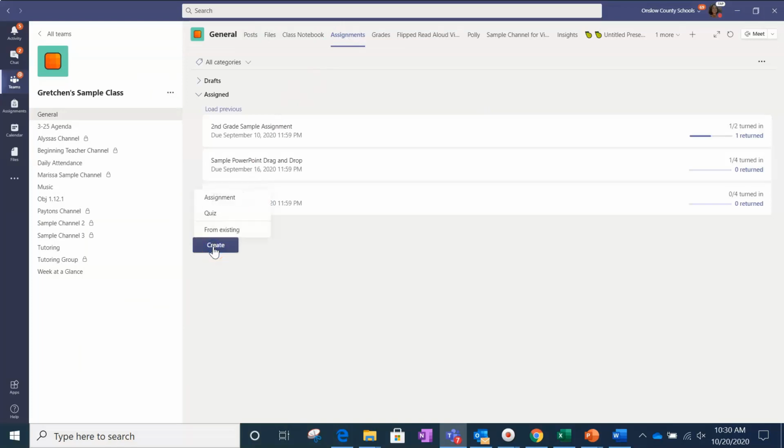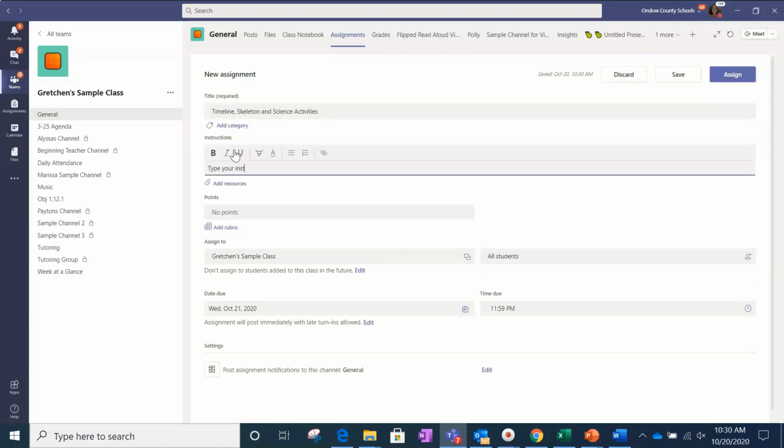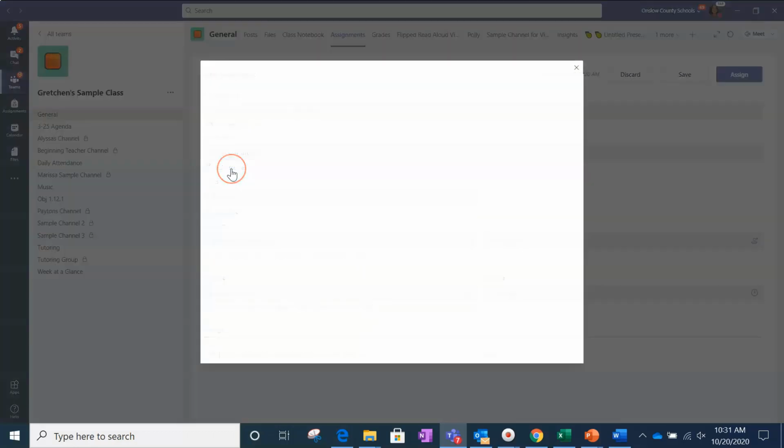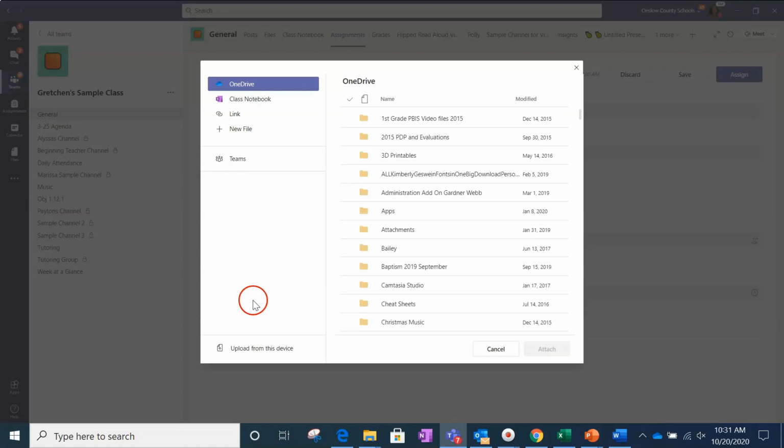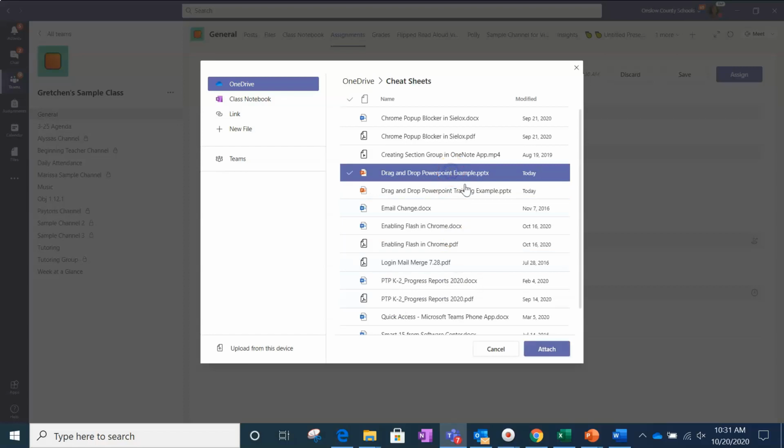So now to put this into an assignment that the kids can edit, you go to your Teams and click assignments, and then you're going to hit create assignment, and then you'll put your title and your instructions. Then you're going to add your resources, which is your PowerPoint. Mine was saved in my OneDrive, so I'm going to leave it on OneDrive, and I put it in my cheat sheets folder. So I find the document, click on it, and hit attach.